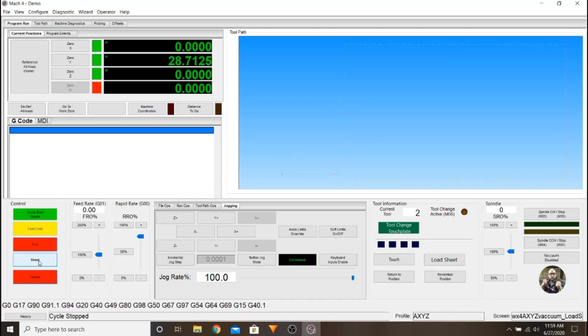And you could stop it and go back. What's cool about this is wherever you were working, it will remember that position. So when you hit load sheet, it'll take your Z back to zero, your Y to whatever it was at, and your X will haul off to get out of your way. You can feed hold and stop it. Then you can return to position, and you'll see it all goes back right to where you were.